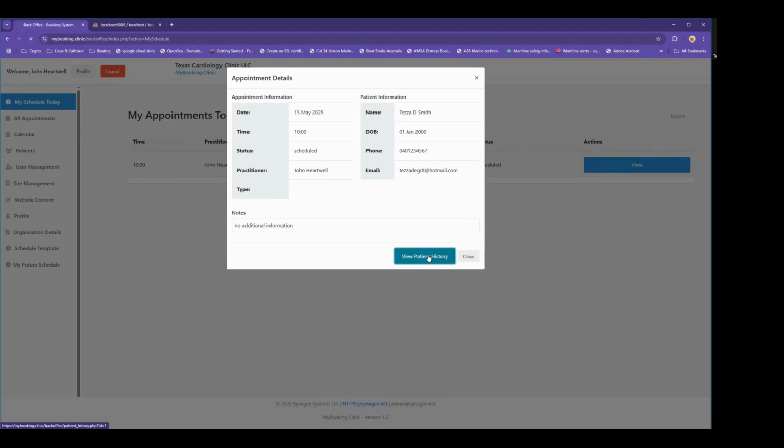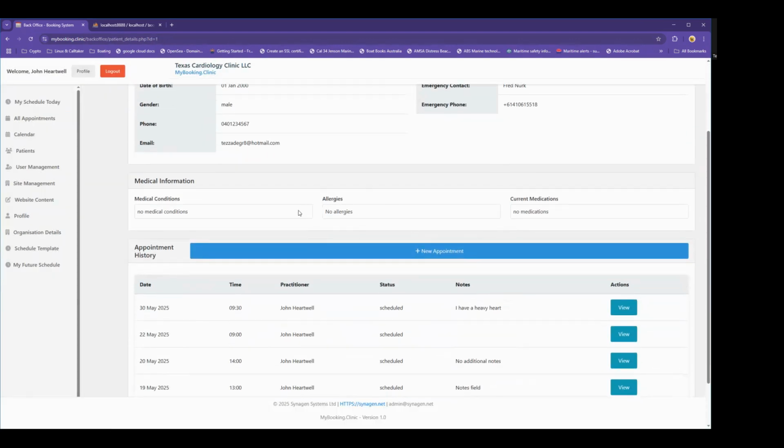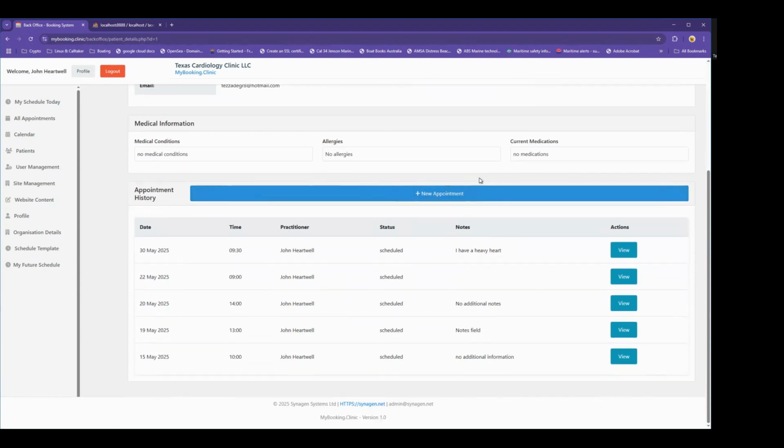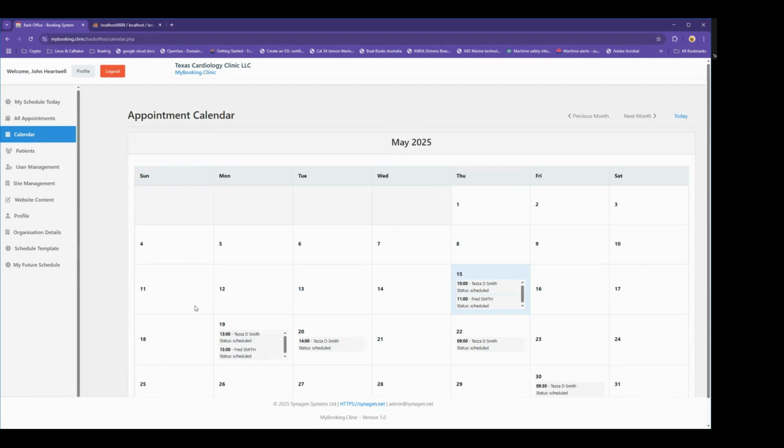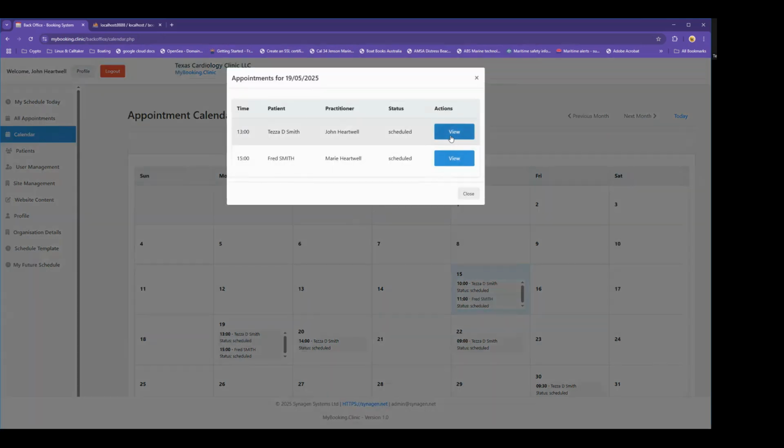View patient history. And we see medical conditions, allergies, all of their past and present and future appointments. Okay, looks like a regular customer. And then if we go to calendar view, this is the whole month calendar for all practitioners. And so clerical staff would have access to this. So if I click on here, for example, it brings up the schedule for that day.